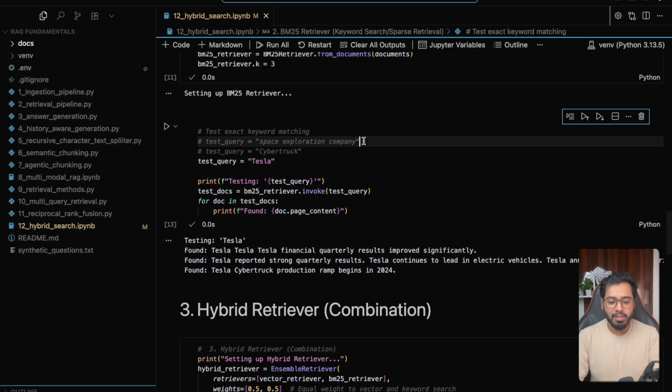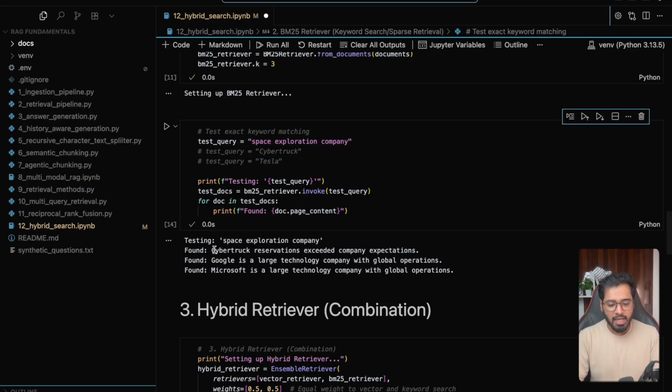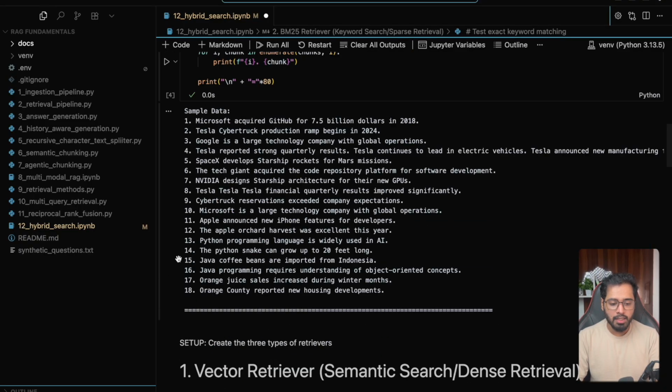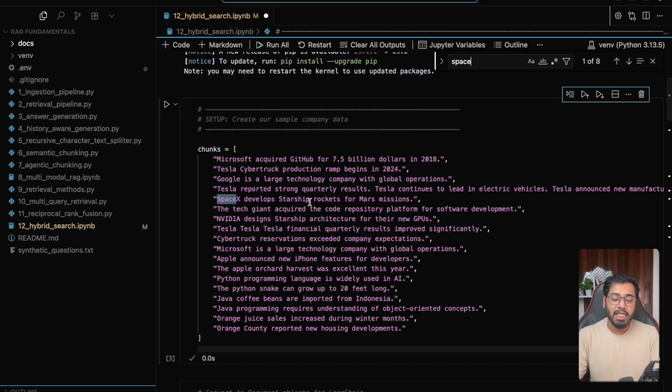We've also got a few other test queries here. If we use "space exploration company", you can see that we are not really getting the right chunks at all, because we know that the space exploration company is SpaceX, but we don't see it mentioned anywhere else, because the space keyword or the exploration keyword is not present in any of these chunks. We see SpaceX, but not space. So this is why we say keyword search is a little dumb.